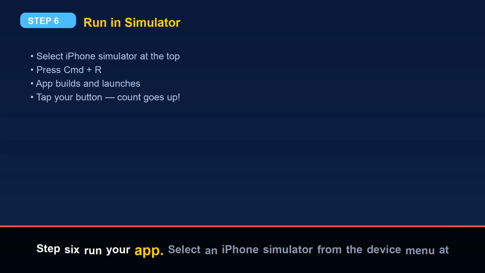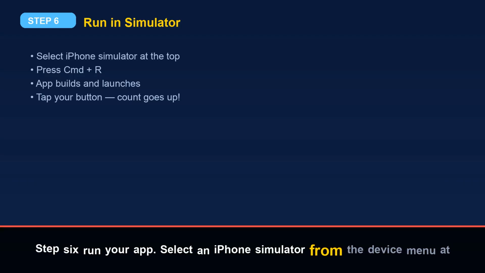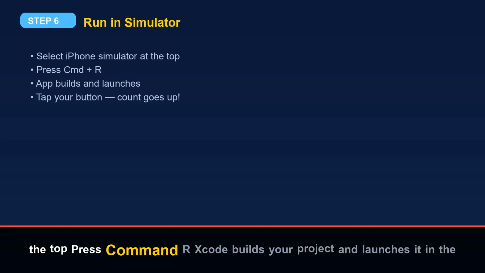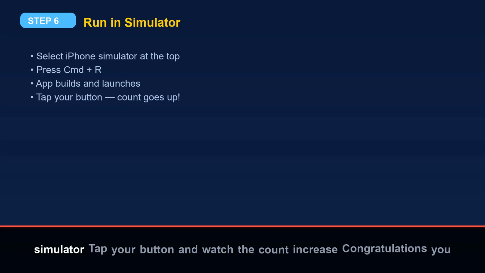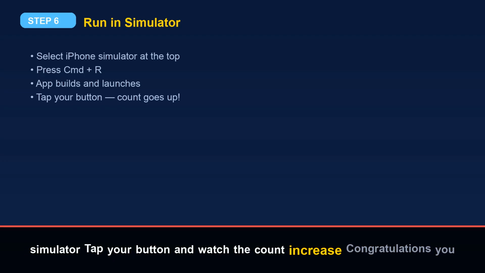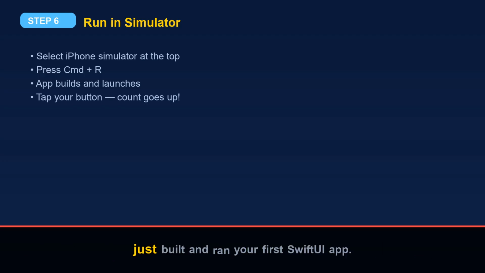Step 6. Run your app. Select an iPhone simulator from the device menu at the top. Press Cmd R. Xcode builds your project and launches it in the simulator. Tap your button and watch the count increase. Congratulations, you just built and ran your first SwiftUI app.